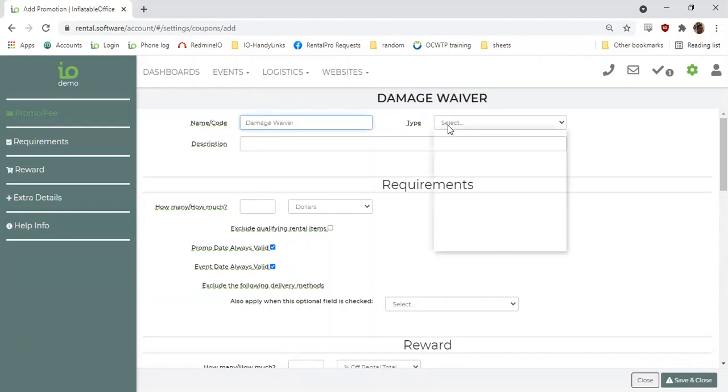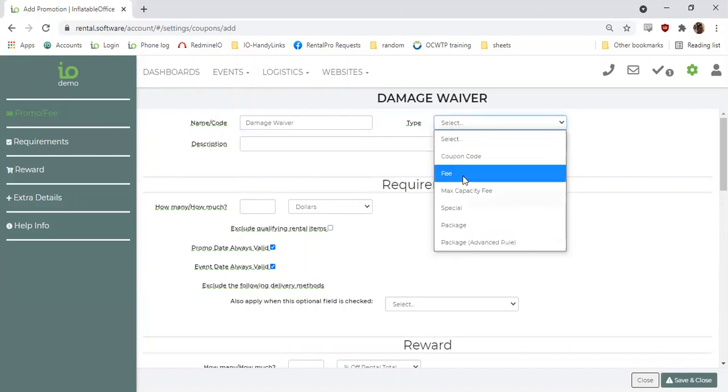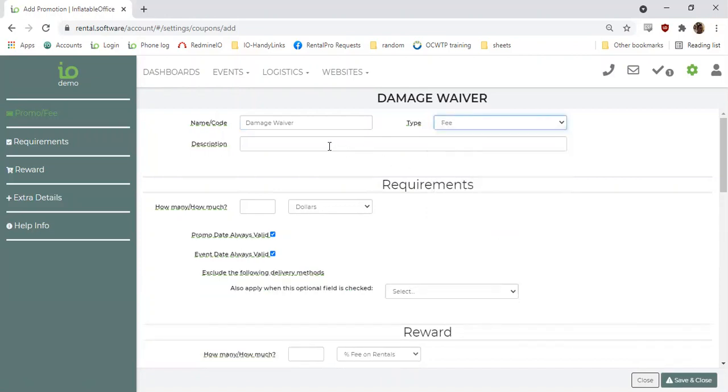And we do this in promotions and fees. So we have different types of promotions. We also have fees here. So we'll call this a fee of the type. We don't necessarily need a description in there. That's optional. What we need to do is set requirements on how this fee will be invoked. So that's what this requirements section is, what's required in order to invoke this fee.